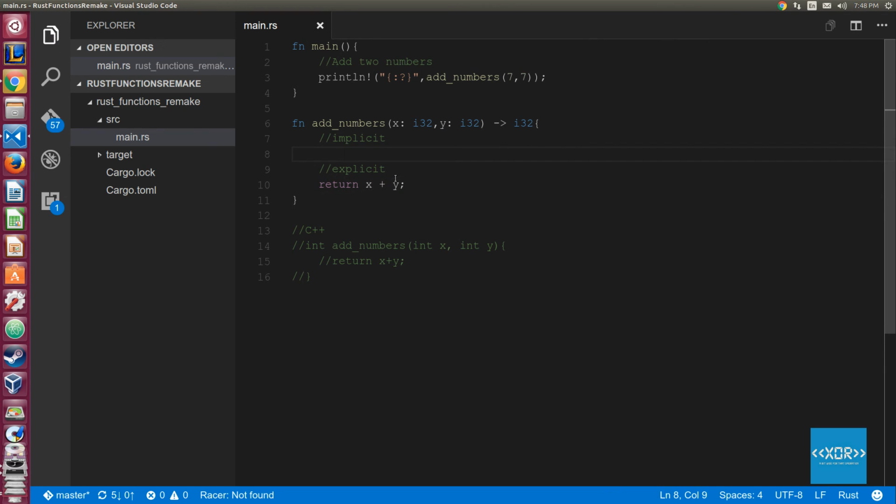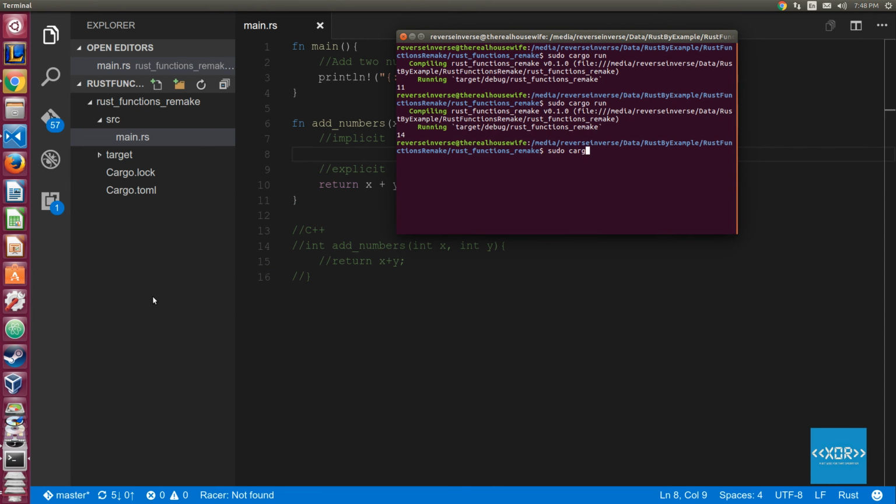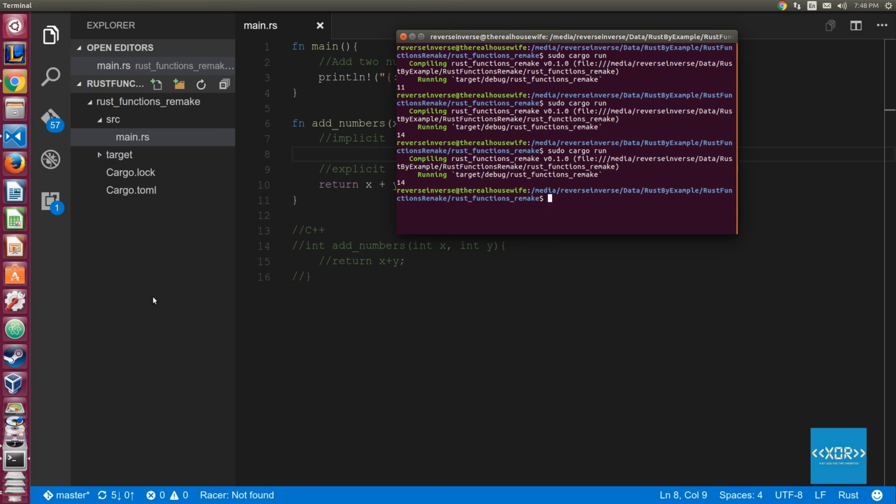Now we have got it with our implicit return, and we've saved this. So let's go sudo cargo run. And as you can see, we get the exact same result.